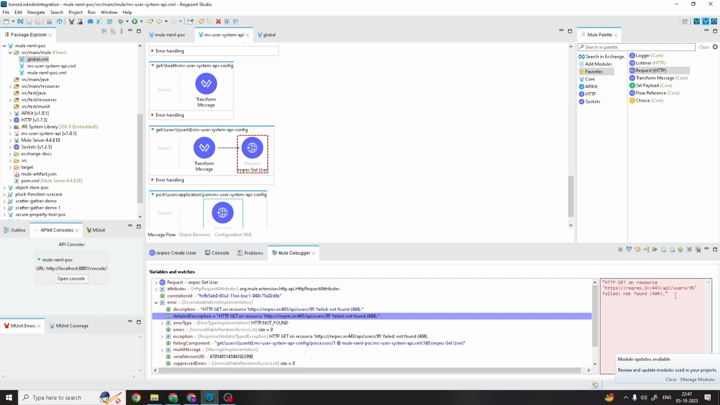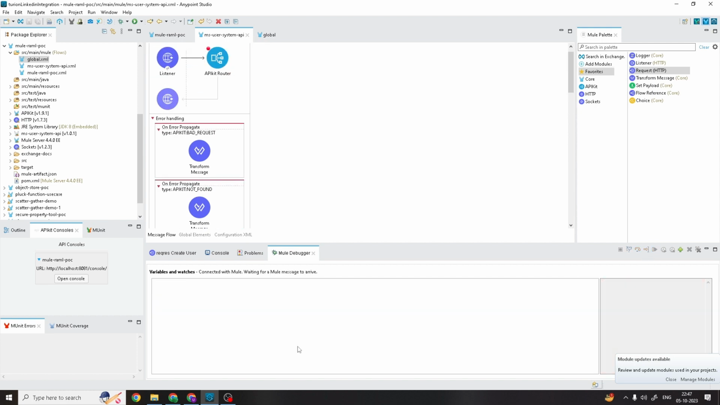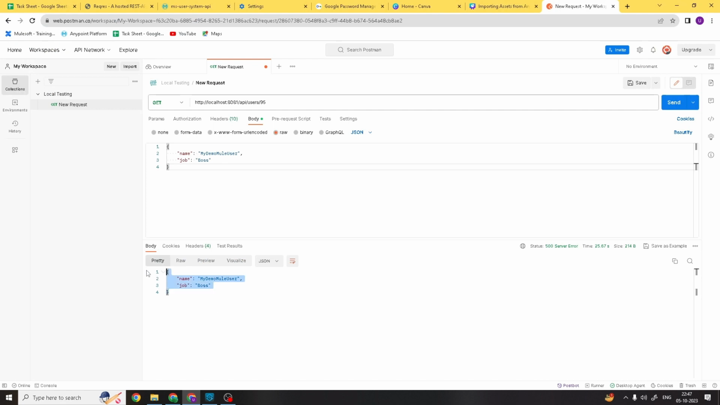API slash users slash 95 not found. It's saying not found for some reason. Let me resume it. So it has thrown us the error.